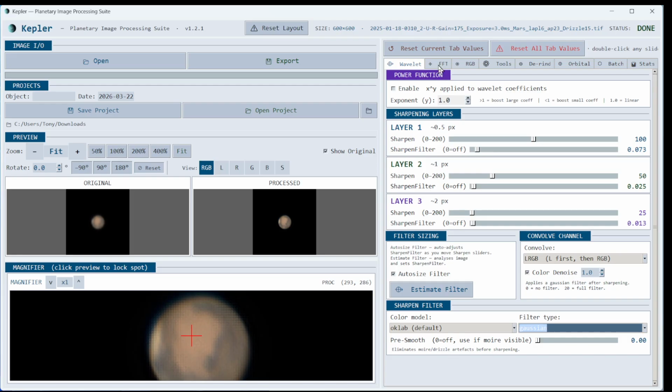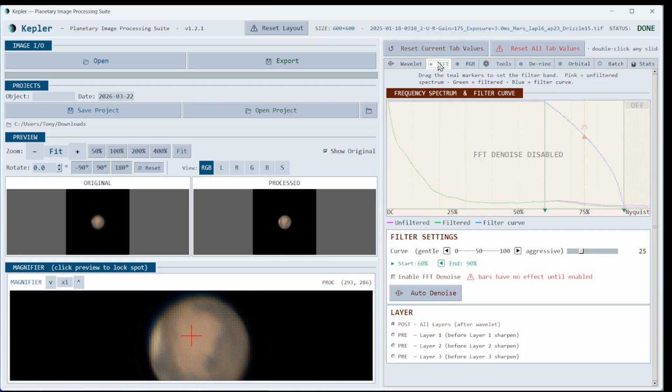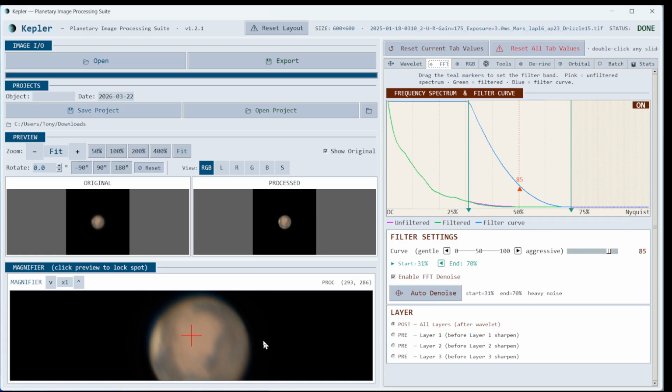So we're going to go ahead into the next tab, which is the FFT denoise. I'm going to enable that. I'm going to click on auto denoise, and you can see straight away some of that noise is being reduced. I'm not saying that when you click on auto denoise, that should be your final setting. You can play around with these sliders as well and the aggressiveness, but it seems like it's done a fairly good job in this particular example.